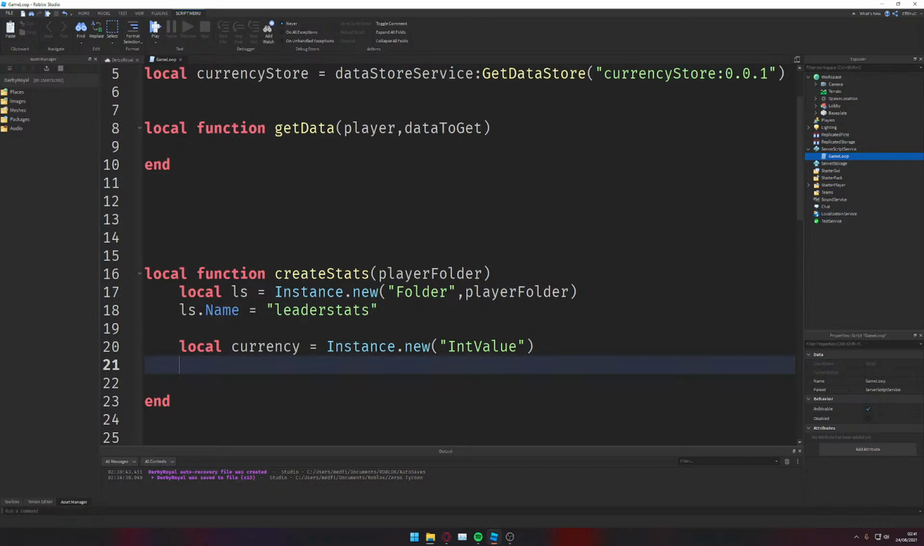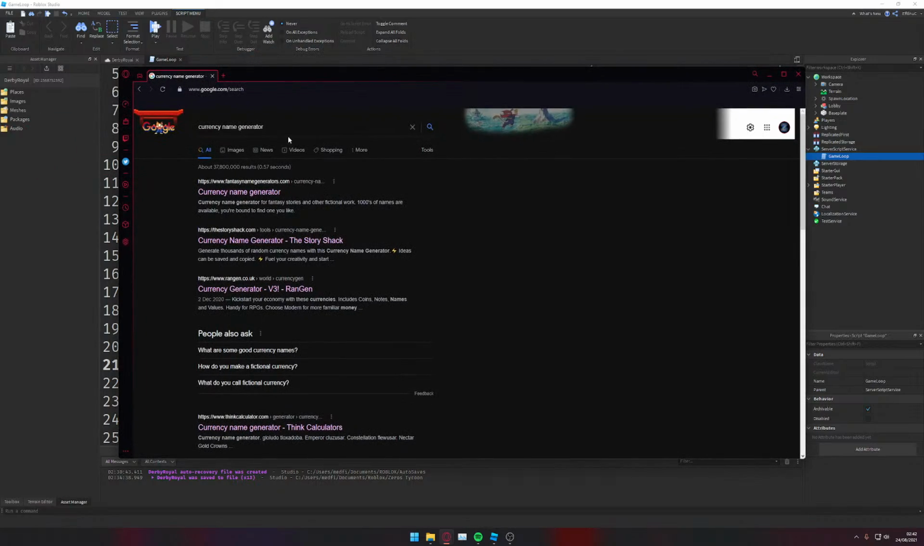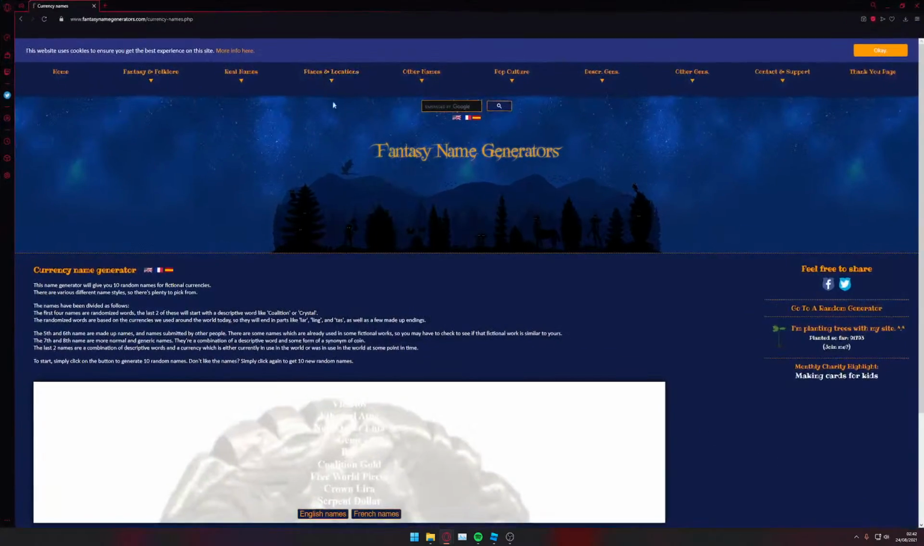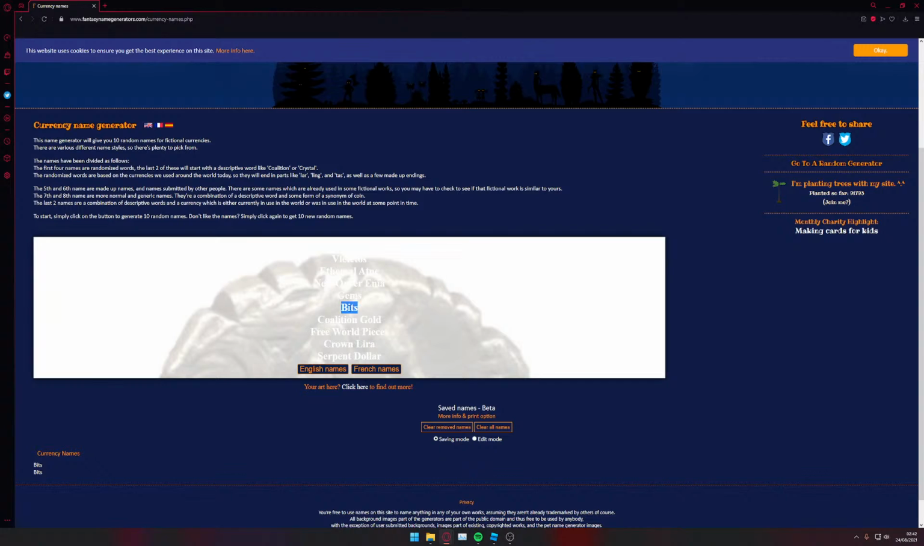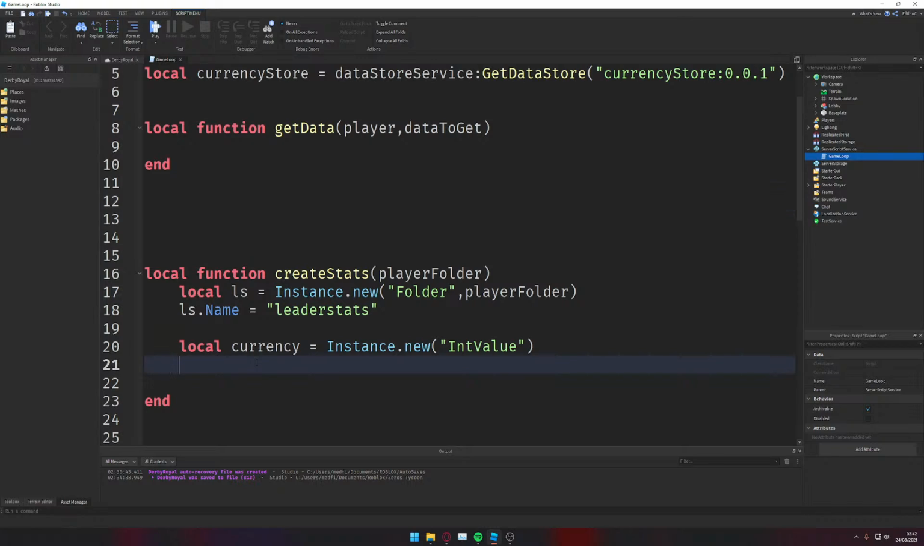So, we've got our currency. And what we're going to call it, let's go ahead and bring up a currency name generator. Oh, look what we got here. We've got gems, bits. Actually, I kind of like the idea of having bits. That's kind of cool. Eternal, okay. I like the name bits. So we're just going to do that. I'm going to say currency.Name equals bits. Bits. Just like that.